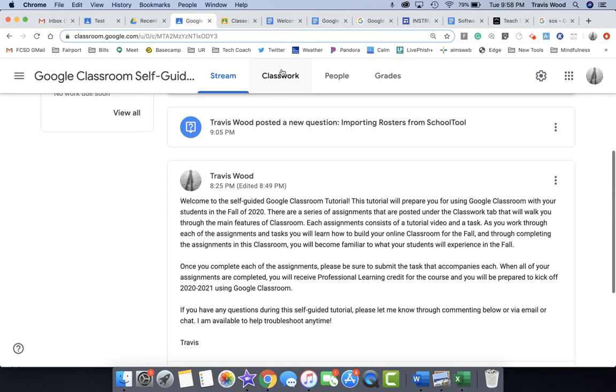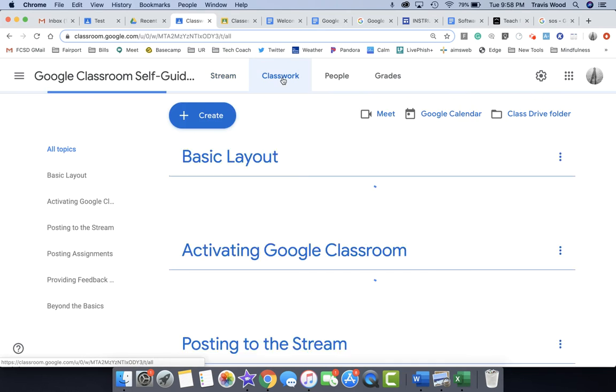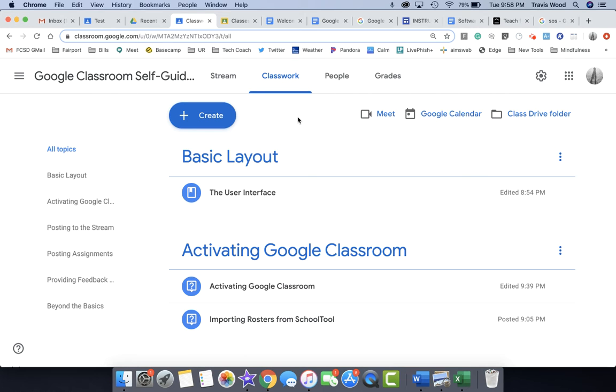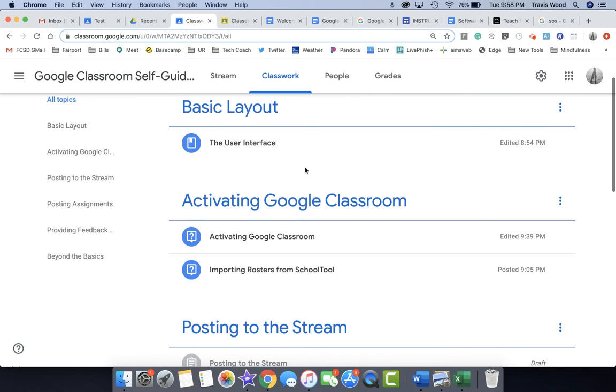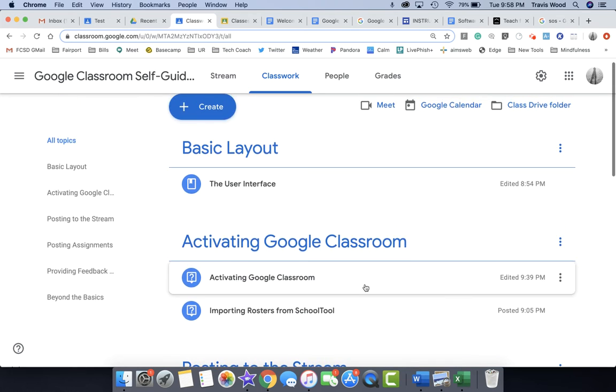The next tab going across the top is the classwork tab. This is where your students will find all of their work and where you will live most of your time in Google Classroom. We will go into this in much greater detail as this course moves along.